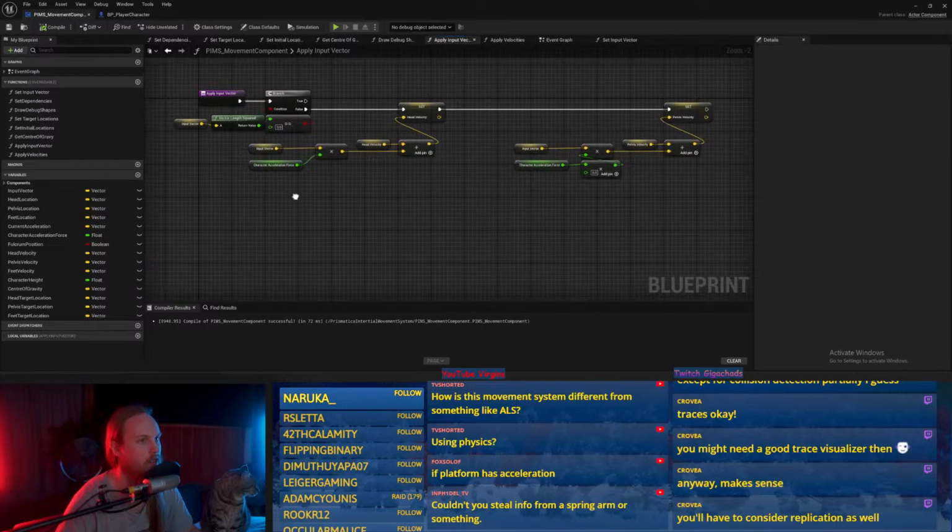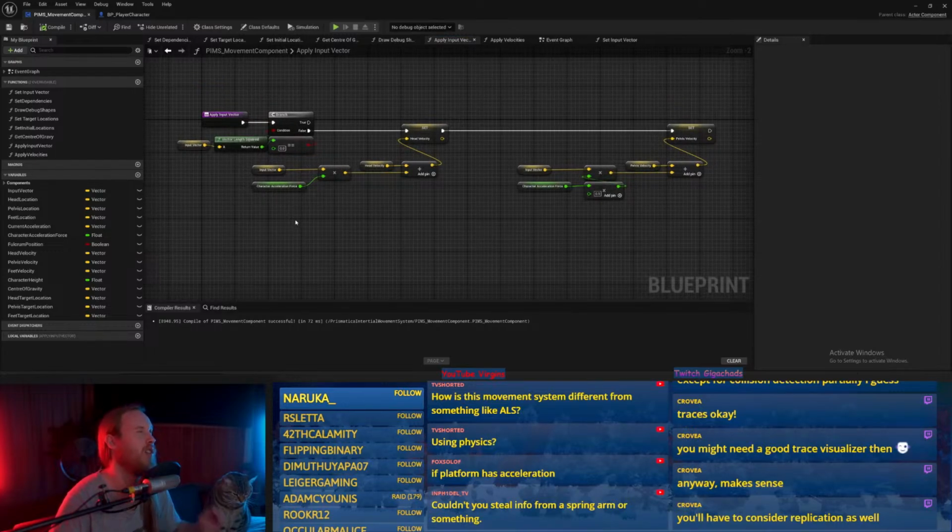Has it considered replication as well? Well, not really. It would only have to replicate the character location, and then I can just use Smooth Sync to do the replication.